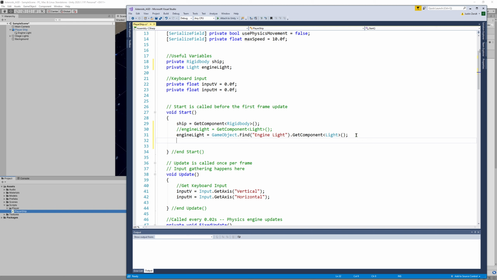So another approach you could do is engineLight equals GetComponentInChildren. That will skip over the current object that this code resides in, because this code is bound to the player ship parent object. This tells it to ignore the parent object that it's on and search in all of its children in order of the highest to lowest. So if I had multiple children, it'll start in the first one until it finds a light in those children, and then it will stop and return that singular light. And that's another approach you can do to finding the engine light.